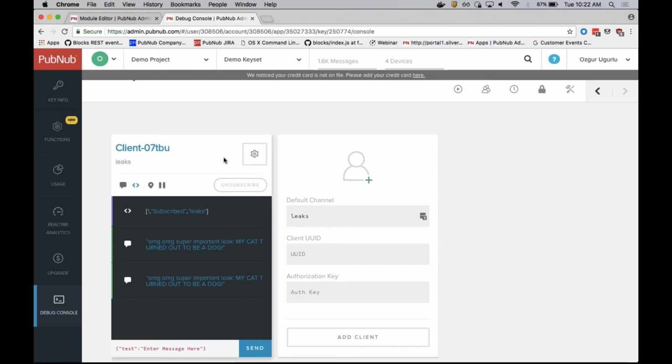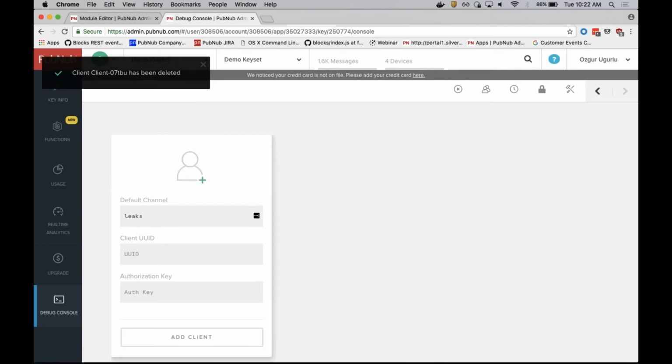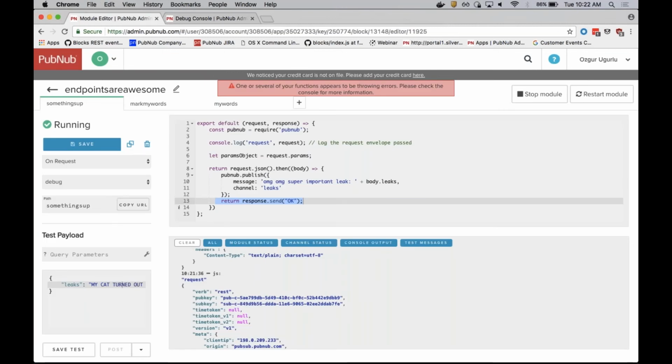So just to show you how this works, I'm going to be removing this client and adding a new client. I specify the channel as leaks, add the client, and I'll make another publish to show you guys that it's actually working the way I expected.